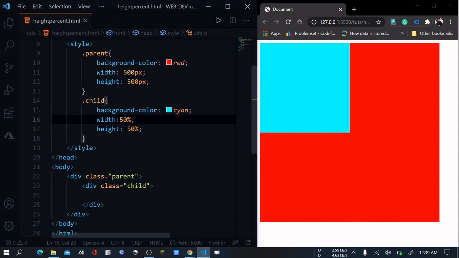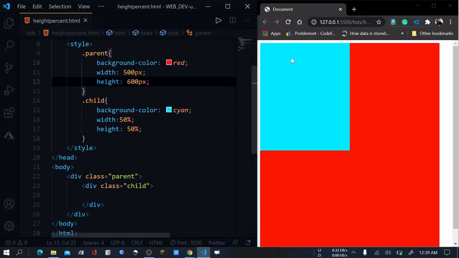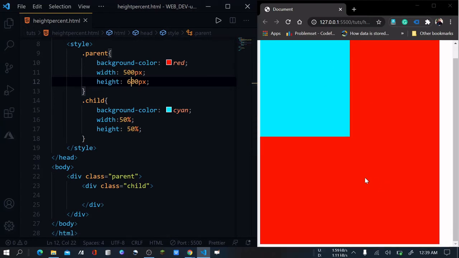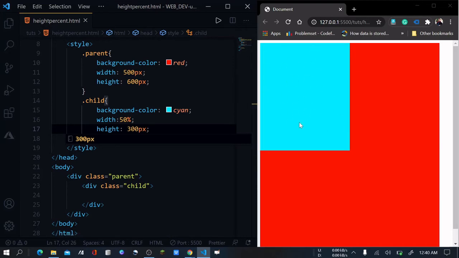Now if I change this to 600 pixel, then the height of this one and this one both got increased. The height of this one, which is the parent, is 600 pixel, and its height is 50%, which is 300 pixel. So the height of this cyan box is actually half of 600 pixel, which is 300 pixel. If in place of 50% I set it to 300 pixel, as you can see the same size of cyan box appeared here.